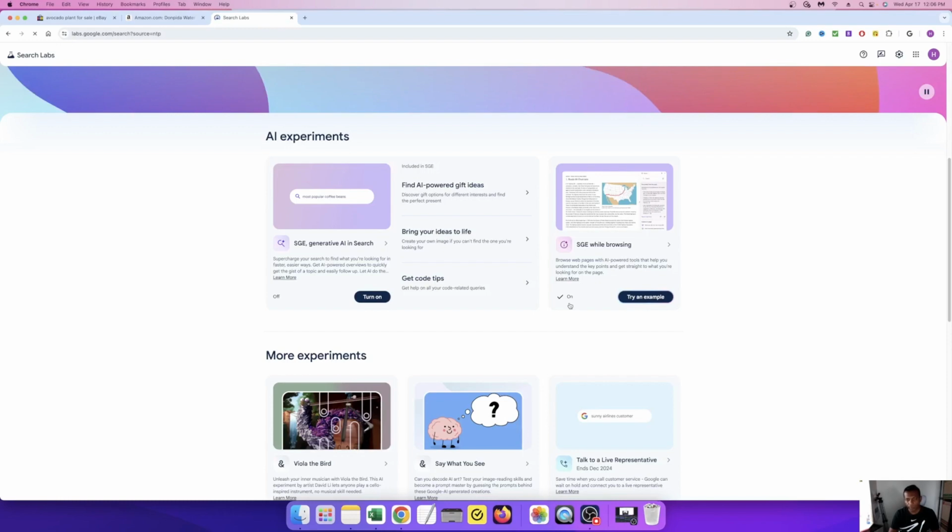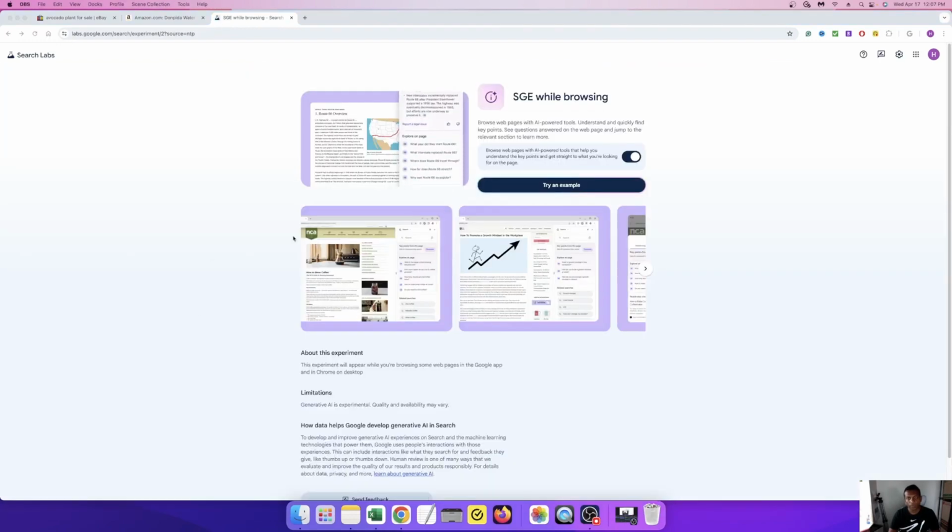Then what you're going to do is click this On button. Okay, after you click that On button, there's going to be a page like that. You can see that it's turned on. Then you can click this button, and it's going to be turned off. Now you can see that my computer has it turned off. That's SGE while browsing. Okay guys, that's the way how to turn off SGE while browsing on your computer.